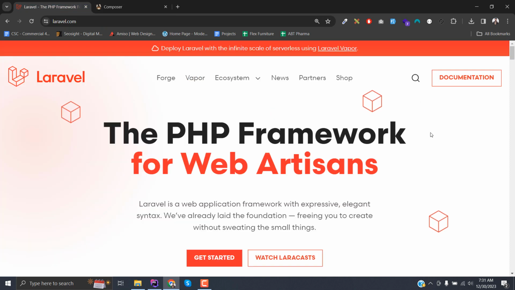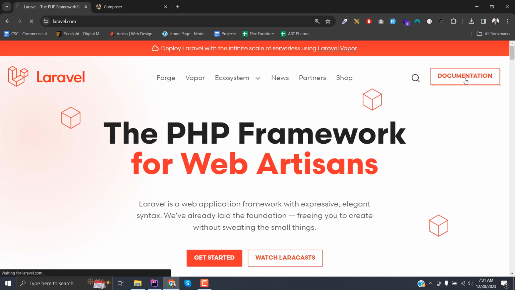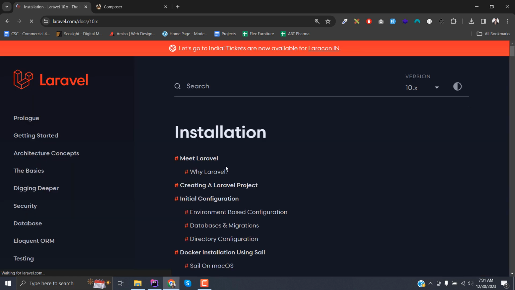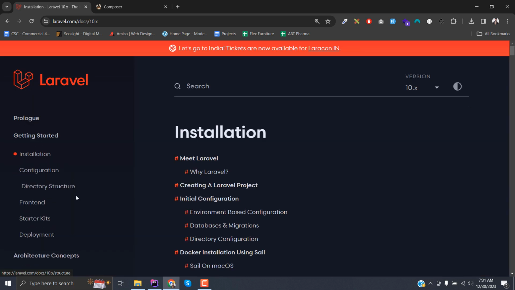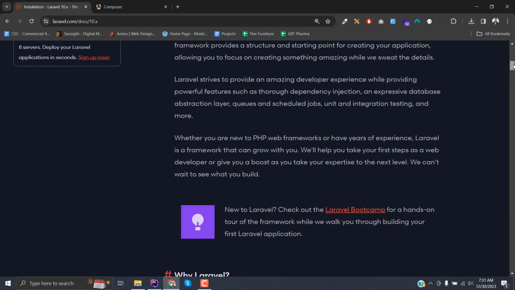Alright, so how to install the Laravel? Let's go to the documentation here, and let's go to the installation process. Alright, so we have the installation section here, and let's scroll down a bit.